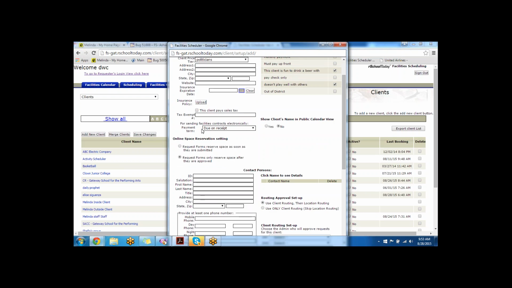You can also add in if they have a different default on their invoices. So even though in general settings we set due on receipt, maybe this particular client is going to have 45 days to pay. So we can always override those general settings when we need to.